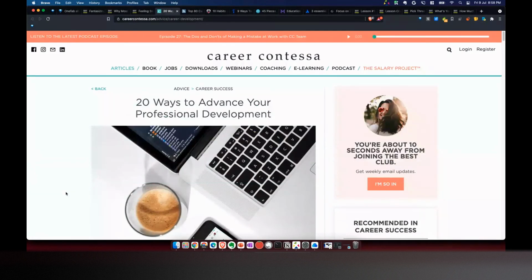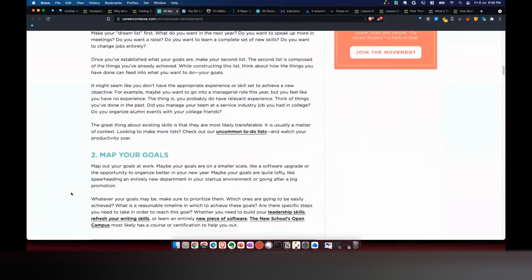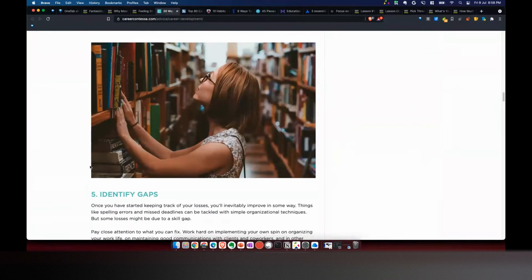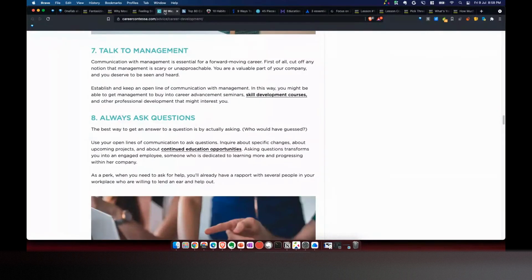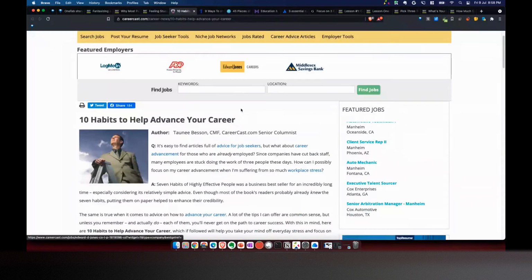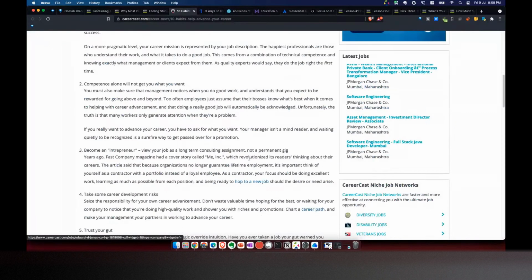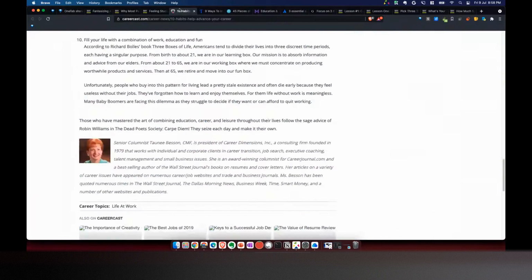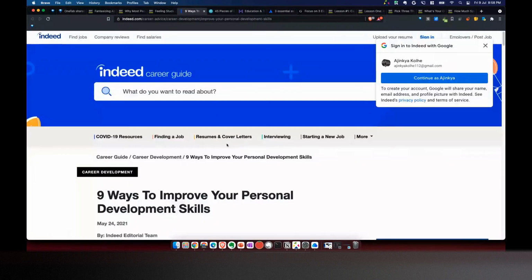20 ways you can advance your career, organize your life, map your goals. Okay, this is an extremely stupid article, so I'm closing this. Career websites, not that useful. You see, in the next 5 minutes, I will go through these links at an extremely high speed.